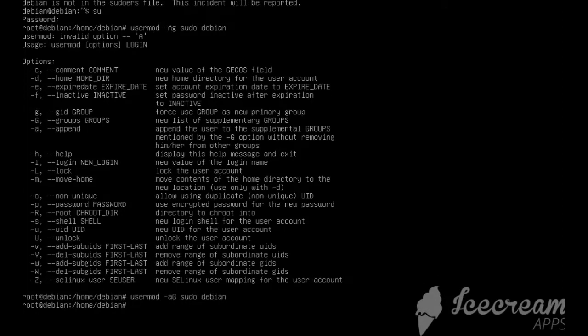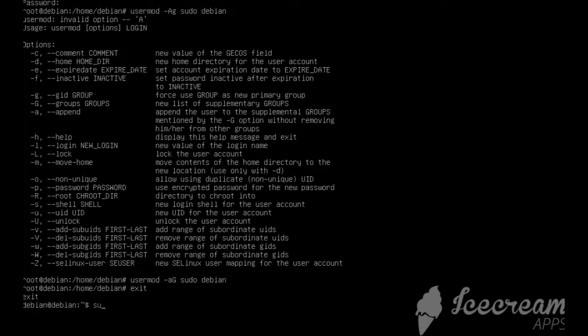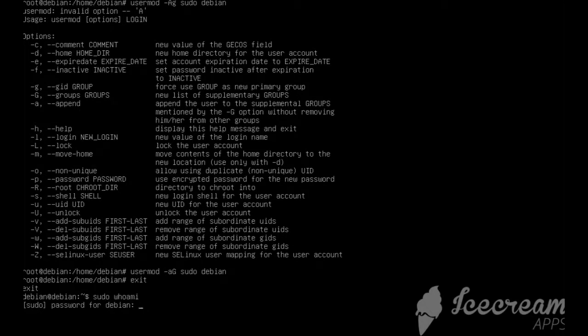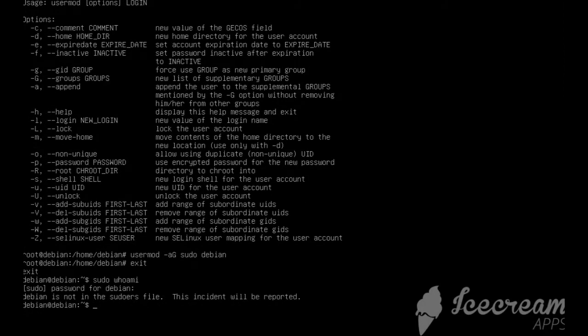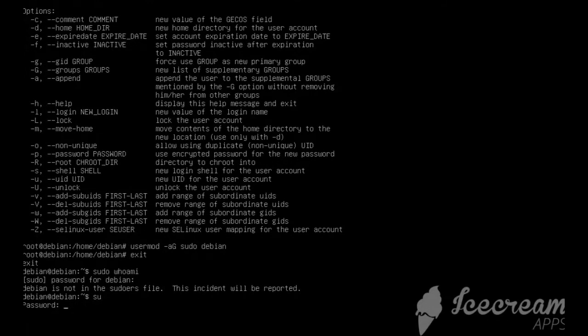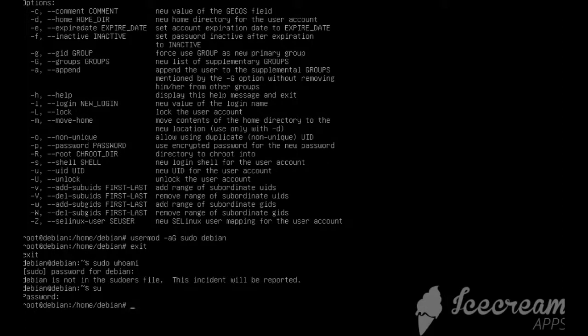And that should have worked, maybe. One way to test it is we're gonna go exit again, and then sudo whoami. And again, we're not in the sudoers file. You can log out and log back in and see if that works. I just reboot because that seems to work much more consistently. So I'm gonna go into super user again, and the command we need to type is reboot, though of course you can just shut down your computer and turn it on again.